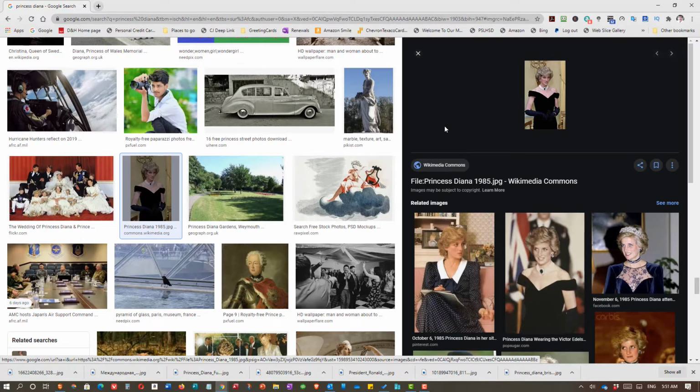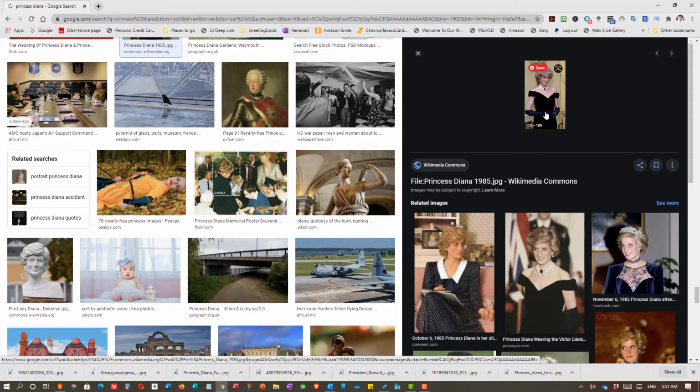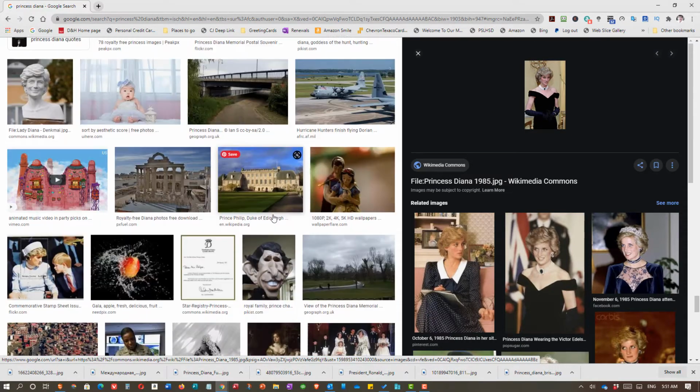One of the things that you might notice, like here's a picture that I would have liked to use, but look how small it is compared to the others. So I'm not going to use that one. I also want to point out, you notice below it there are other pictures. Don't click on those because they may be copyrighted.